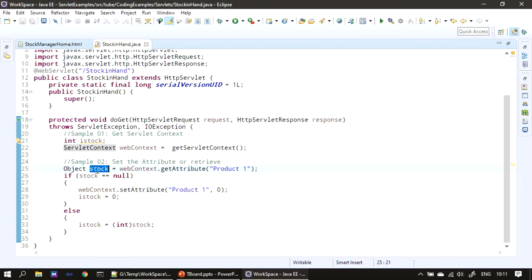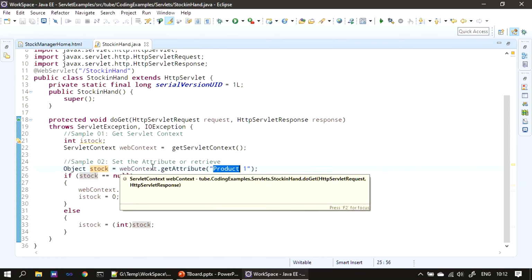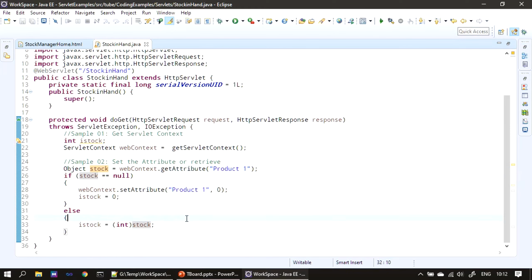We are storing that in stock. If it is there, we will get a valid value, otherwise we will get null. When it is null, we are setting product1 and initializing it with a 0 stock. In the else portion, that means if product1 is already stored in the web context, that means some stock is already there. So we retrieve that and store it inside the iStock internal member.